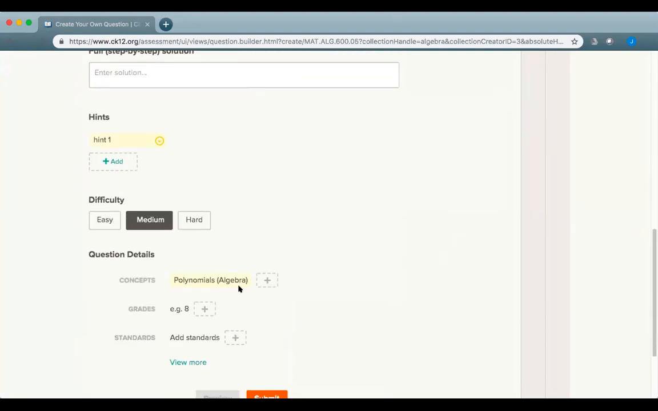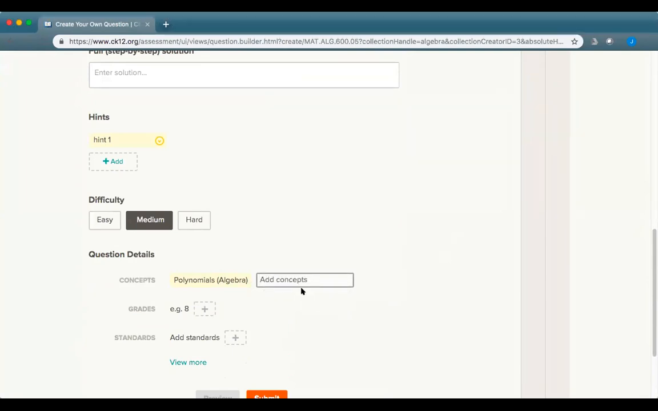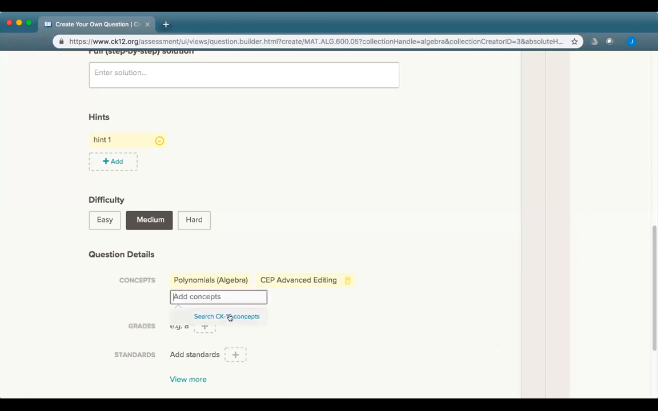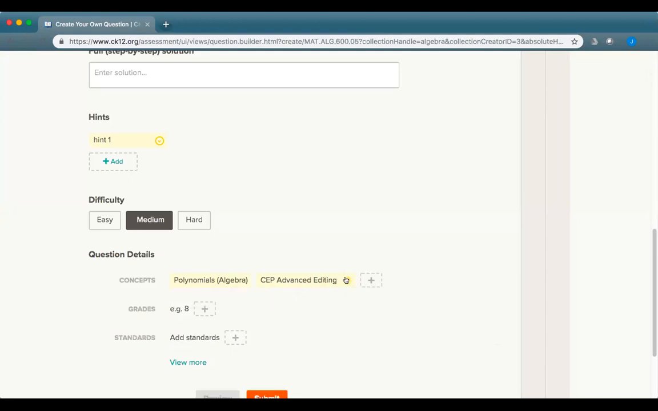So here I picked polynomials, which is no longer really relevant. So maybe I would search in my library and tag it to CP Advanced Editing, which makes no sense at all for this topic, but I could pick a topic from within CK-12 or from within my library. I think this one's fixed because it's coming from the polynomial piece. But if you created a brand new question outside of that, then you could pick whatever concept you wanted there. You would just choose search within library or search within CK-12, and that would allow you to swap between those.